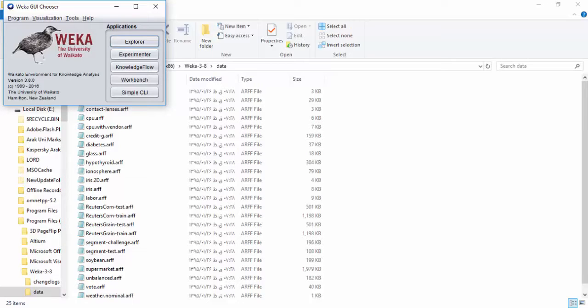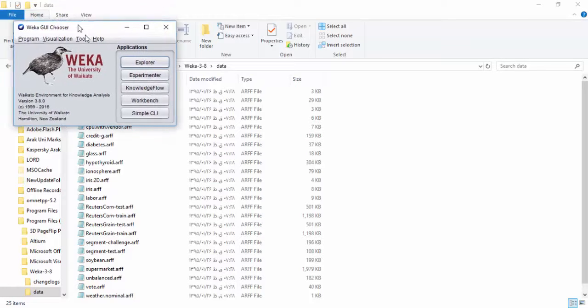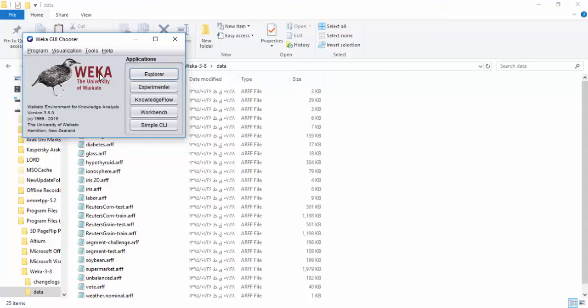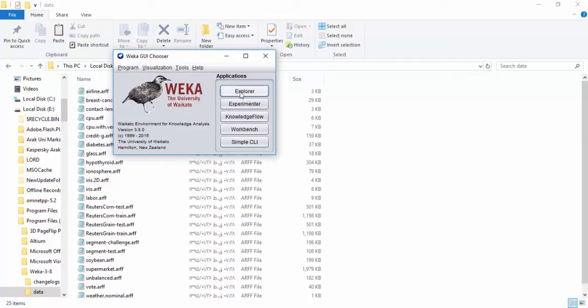Hello. Today I want to talk about Weka and prepare some information about how we can use Weka for some pre-processing steps in data mining. This is Weka software, and firstly, I'm choosing the Explorer button.